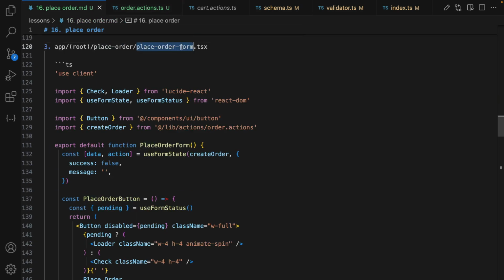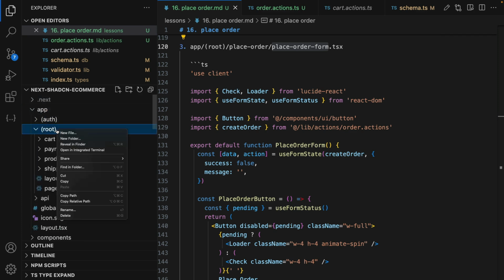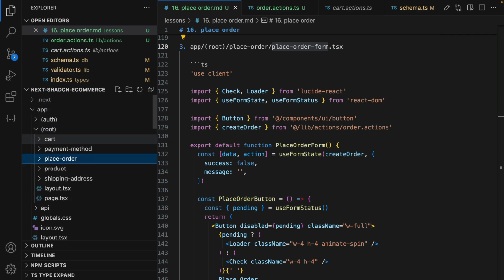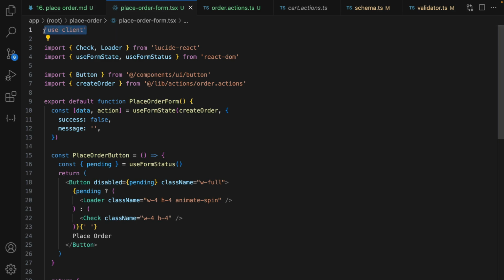It's creating the place order form. In app, root, new folder, place-order. Inside that, new file, place-order-form.tsx. Import use client, it's a client component, and export default function PlaceOrderForm. Inside that, call useFormState from React DOM. First parameter is createOrder action from order.actions. Second parameter is default value, success false, message empty.